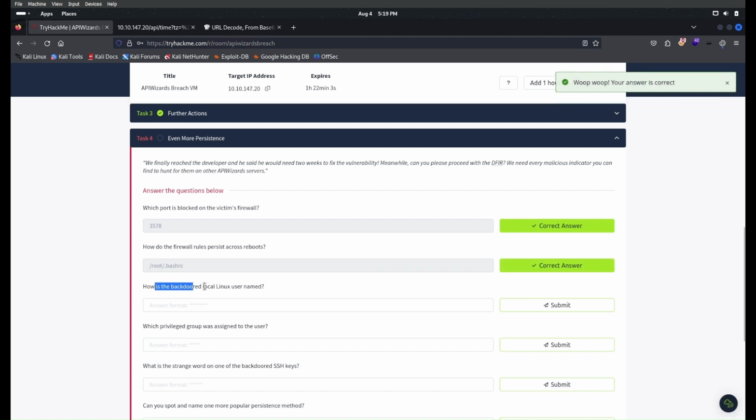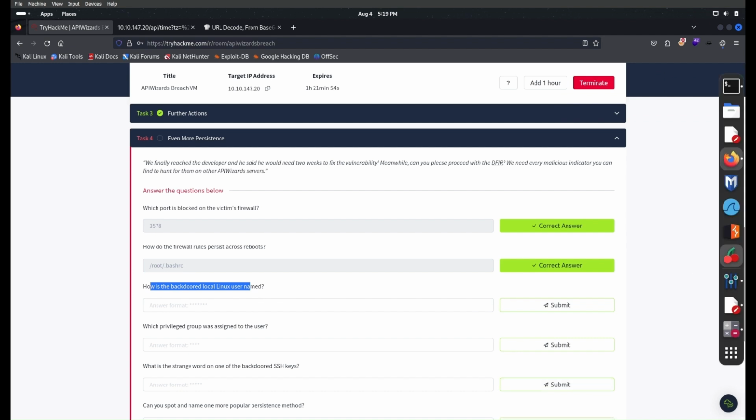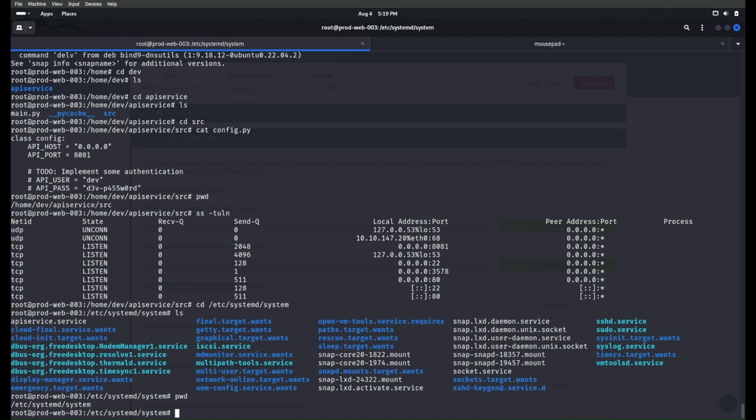Okay. What is the backdoor local Linux user named? So for this, we need to check the users. Go to terminal and type cat etc passwd.